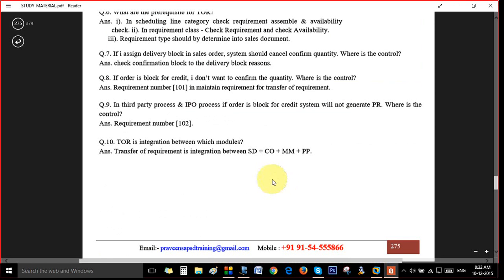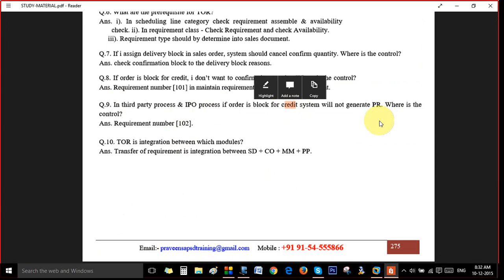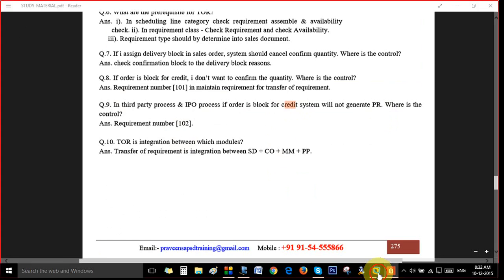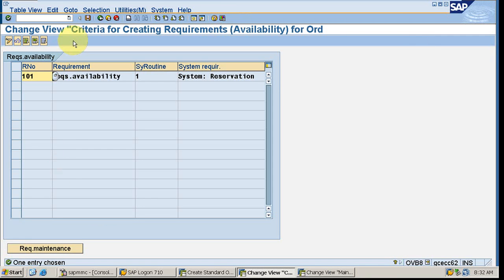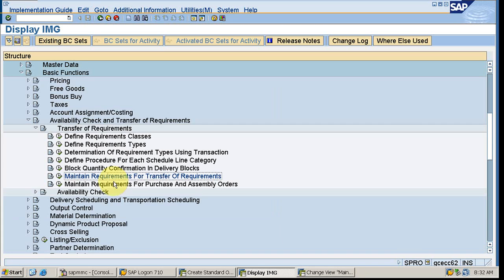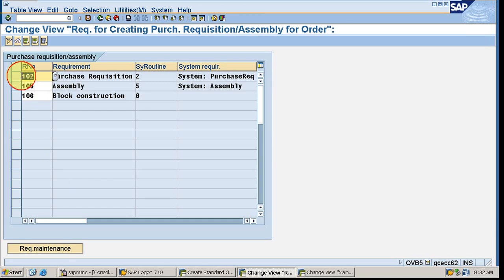See this question in third party process and IPO process: if the order is blocked for credit, the system will not generate PR. So where is the control? We have seen that control just now. This is the control. 101 PR is this 102.